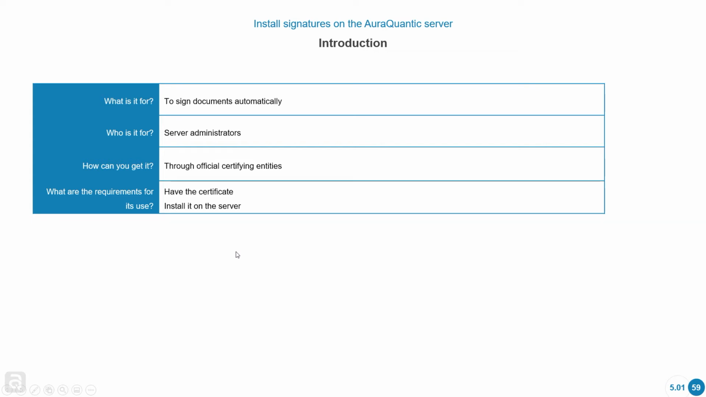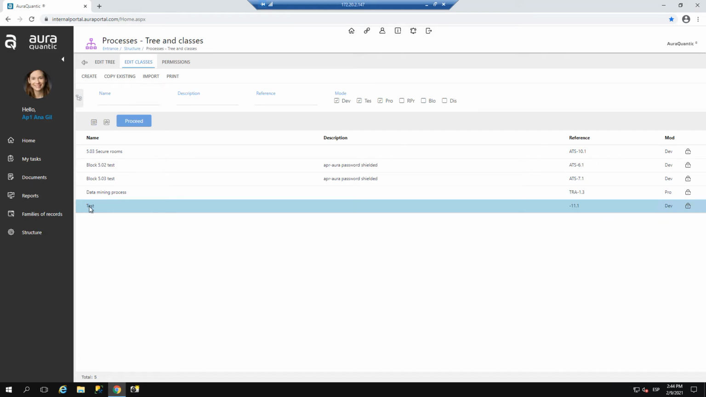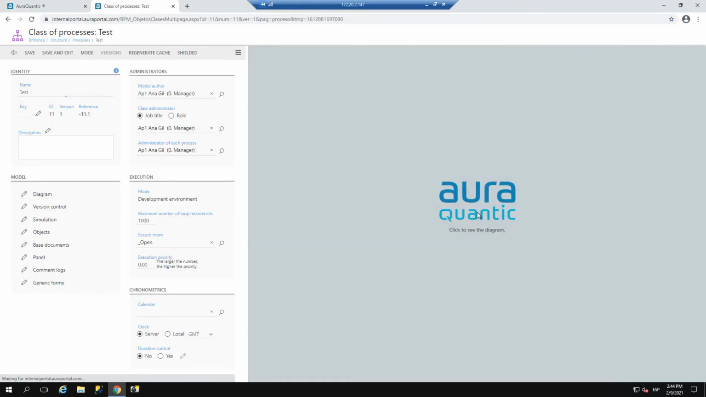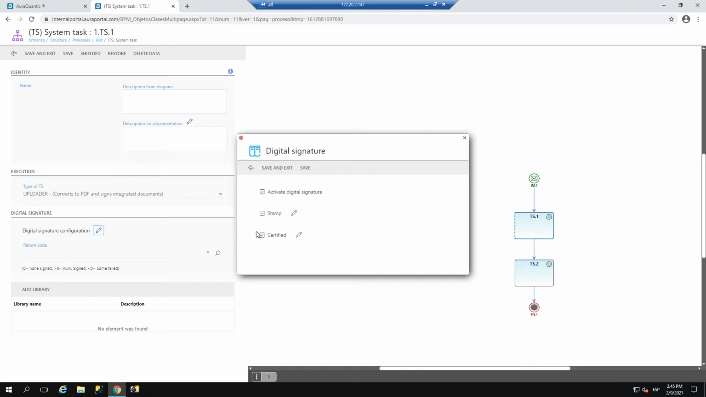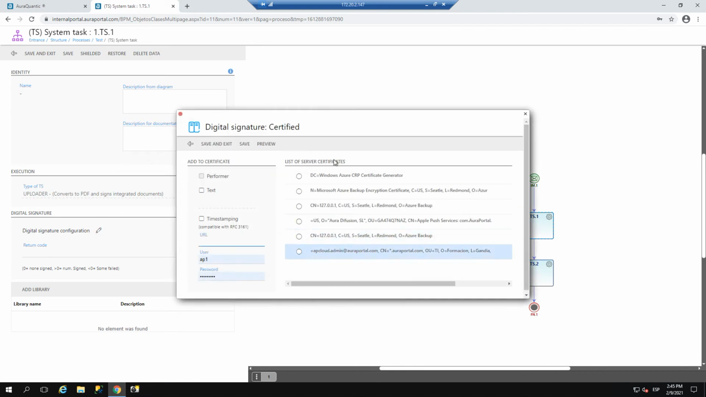Let's go now to the application to see where these signatures can be used. So if we go, for example, to this process, to the system task, we can see the type of system task is uploader, and the function converts to PDF and signs integrated documents. Then we also have this option, digital signature configuration. It always has to be a certified signature with a certificate in the server. Here we have the list of server certificates, the ones that we can use because they're in the server already.